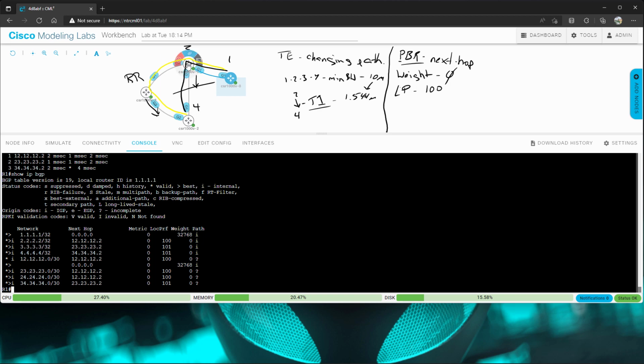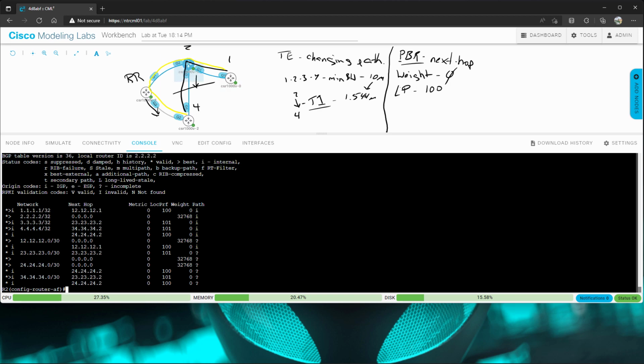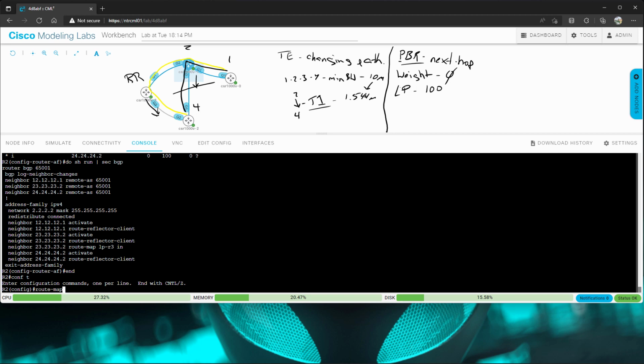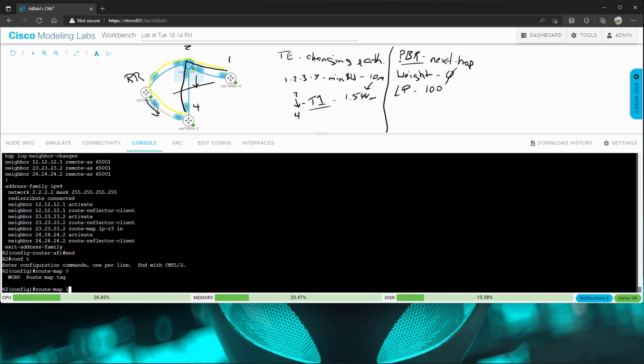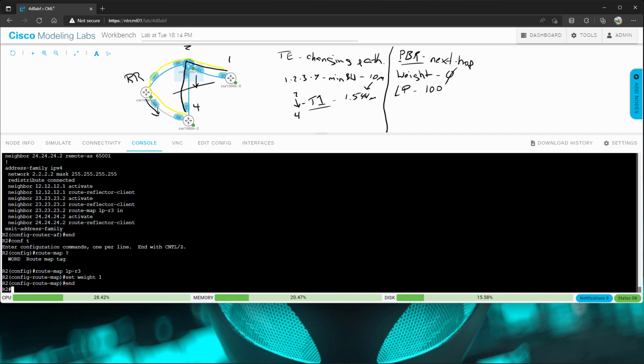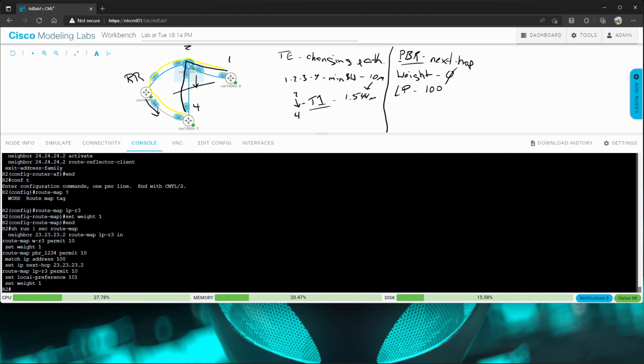So one of the last things we can do, just to play around a little bit, let's look at our BGP configuration. Right now we're using LP-R3 in. So let's enter config here. Route map LP-R3 set weight 1. All right. Show run section route map shows us our configurations. We're going to be setting both local preference and weight.